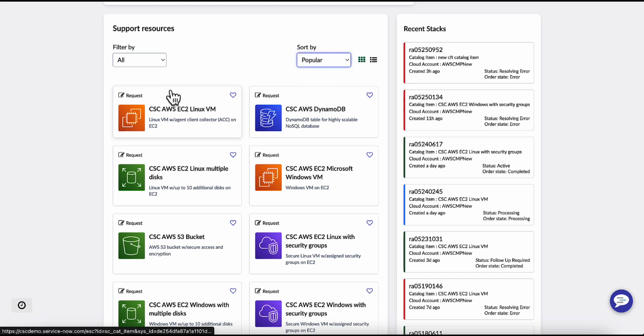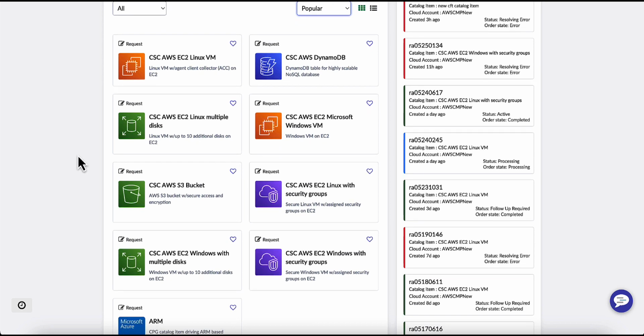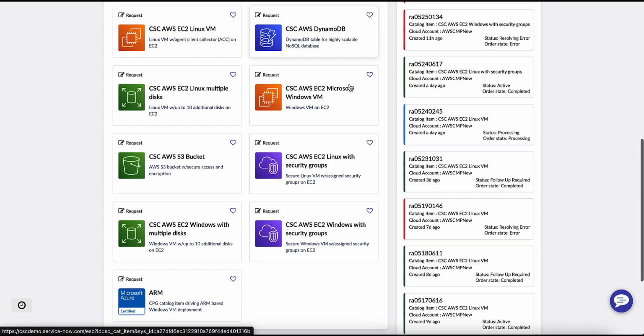In the current release, we have several AWS catalog items that come out of the box, with more to come in the upcoming releases. We can select from a variety of virtual machines to be provisioned, such as a Linux virtual machine on EC2, or even a Windows virtual machine on EC2. At the same time, we can even order an AWS S3 storage bucket or even an AWS DynamoDB table. Therefore, with these out-of-the-box catalog items, we can cover a variety of provisioning use cases.